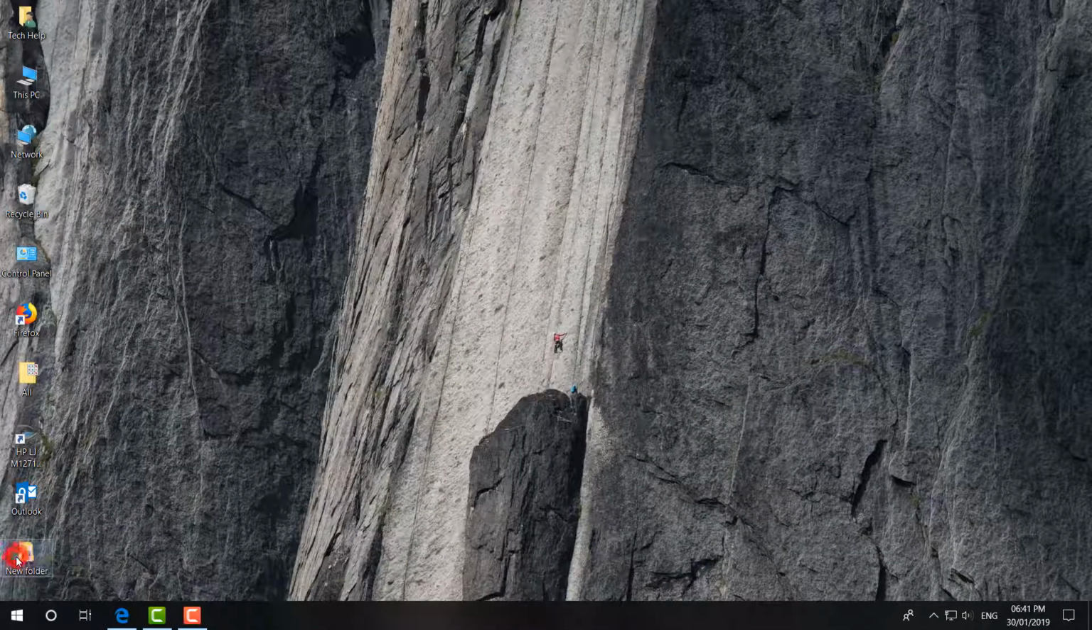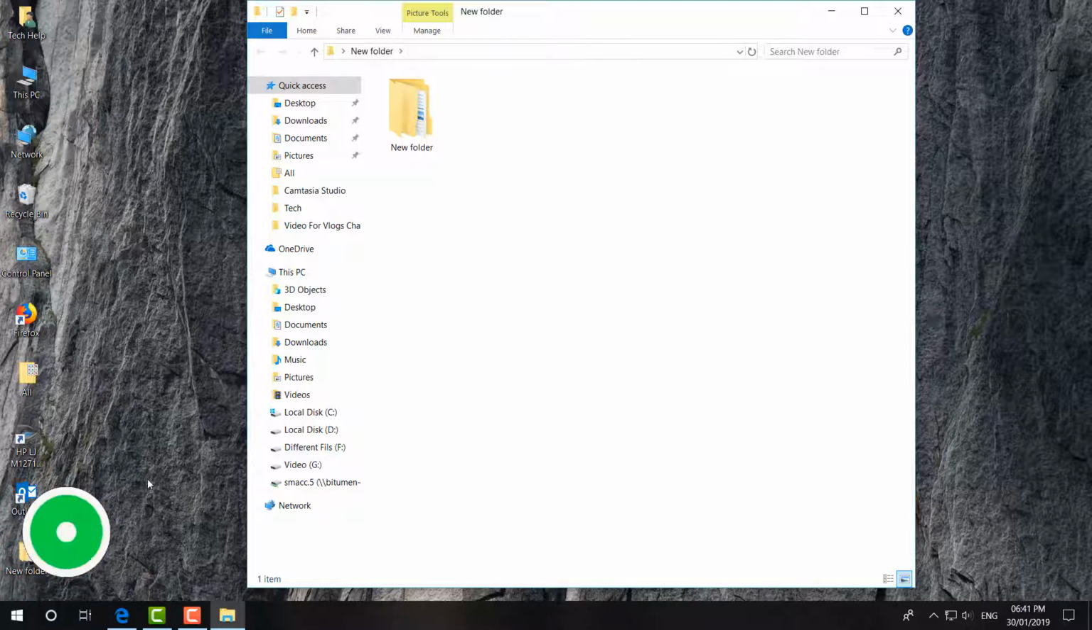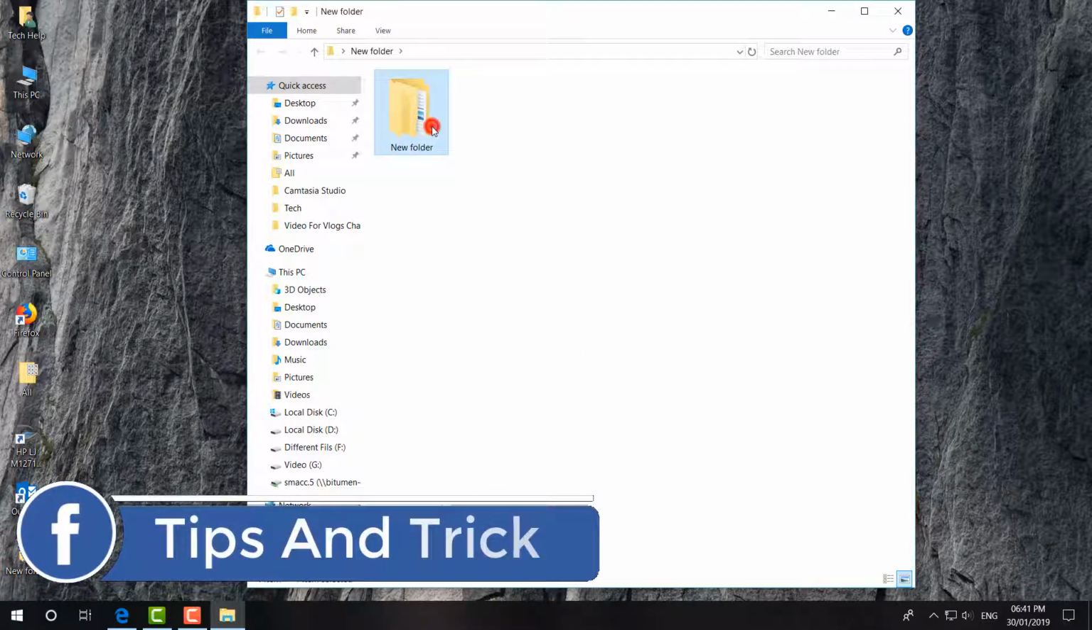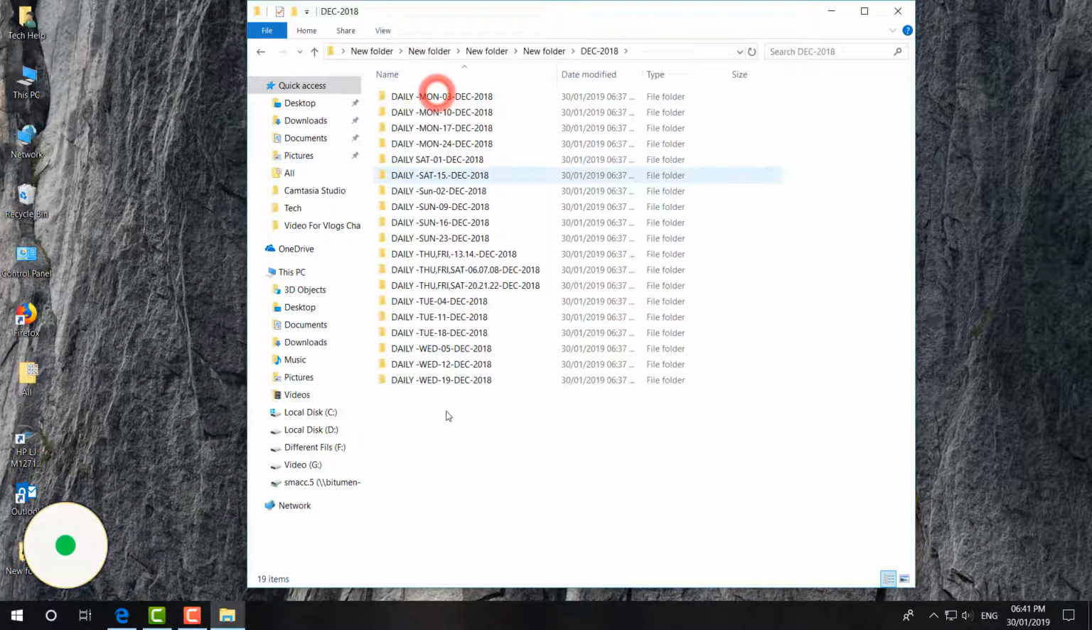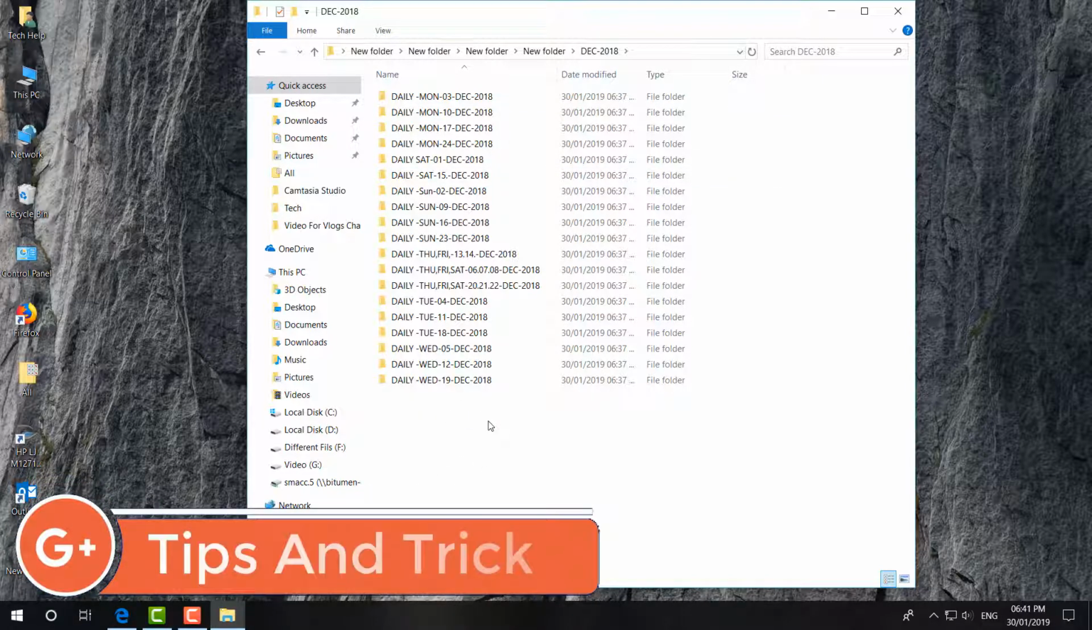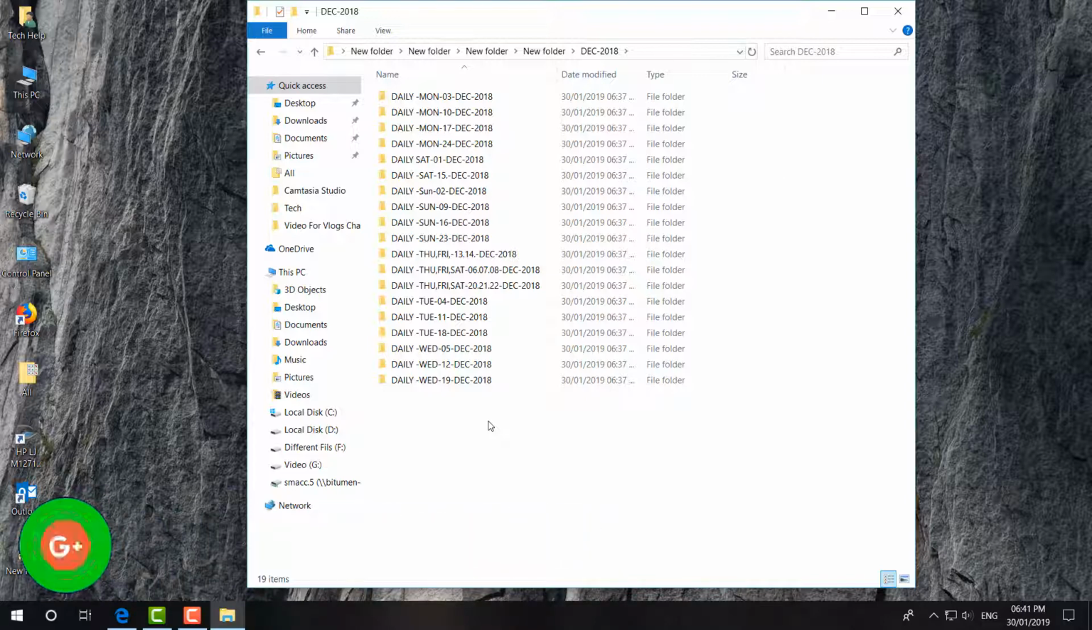For example, I have a document folder. So if I go and open this folder, inside is another folder, and then finally here is my file. So I have to go inside and open every time.